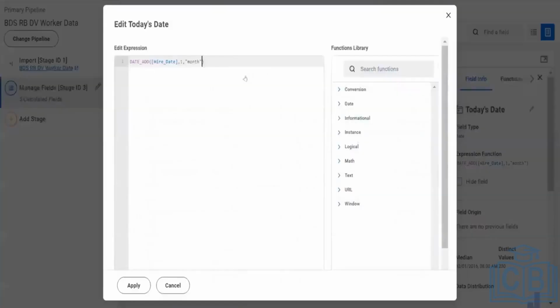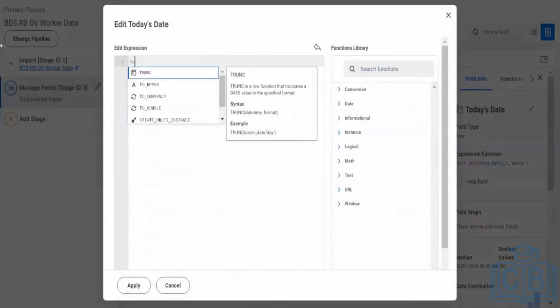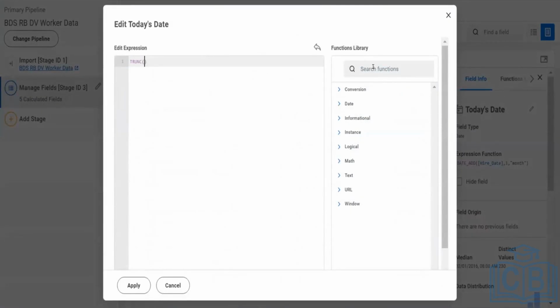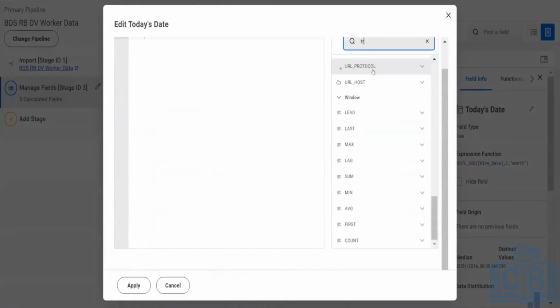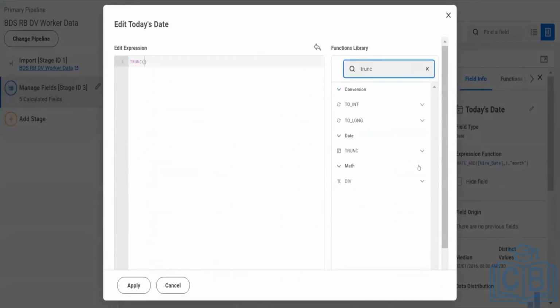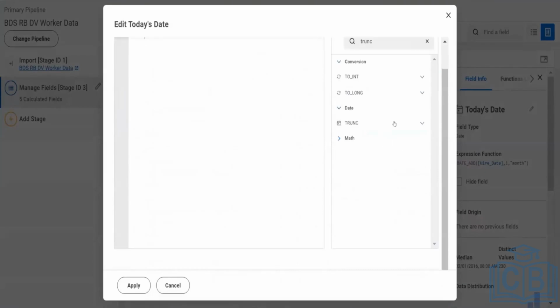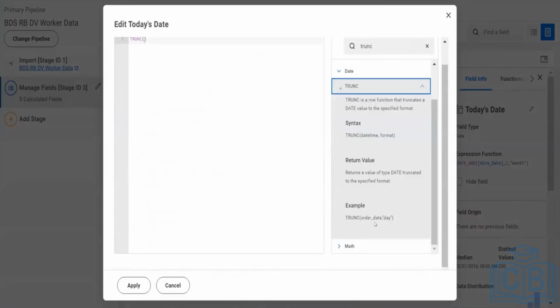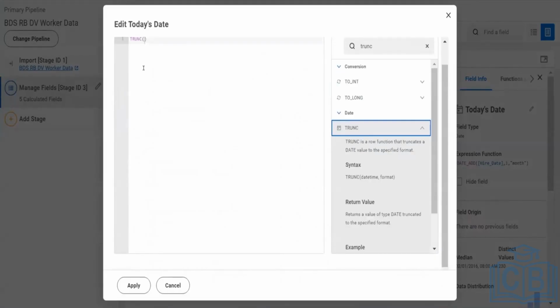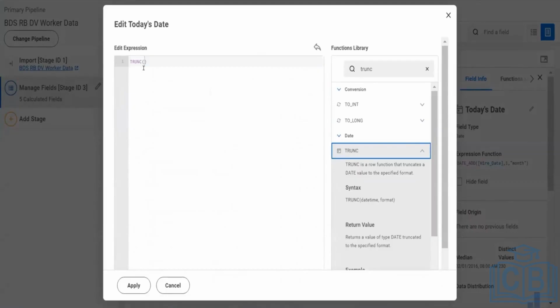For truncate, let's see the truncate date. We will see the function library. Truncate date. Let's say I want only a particular format, truncate hire date.